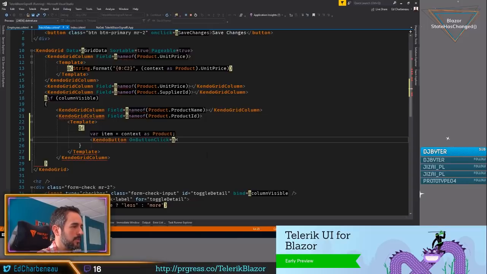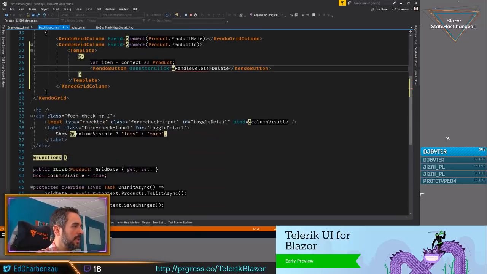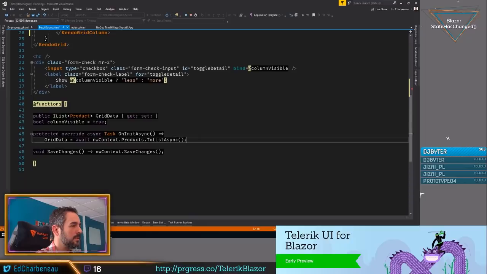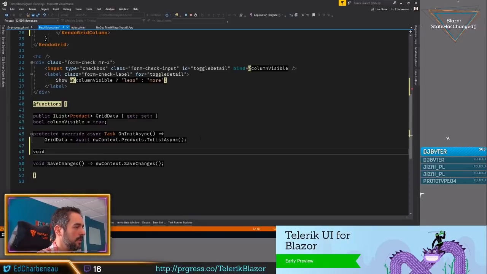I need a handler, so I'm going to say handle delete. I haven't created this yet, and I'll need to modify that a little bit too. I'm just trying to get it written. So that's basically what we had before. So in here now, I'm going to call void handle delete. So I have my delete, and I need to say product. Product as item. Or let's use product here.